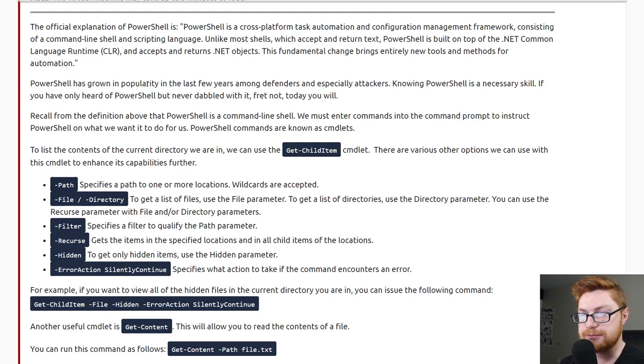PowerShell has grown in popularity the last few years among defenders and especially attackers, because PowerShell is typically always just about going to be forever on the Windows desktop or the Windows server. It's native now. Knowing PowerShell is a necessary skill. If you have only heard of PowerShell but never dabbled with it, fret not, today you will.